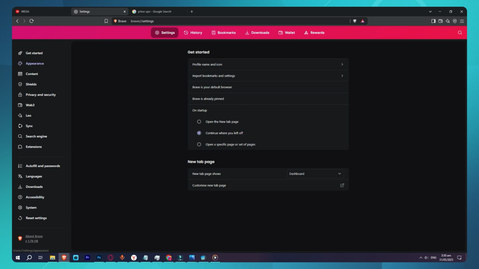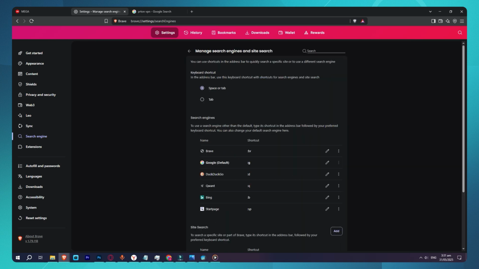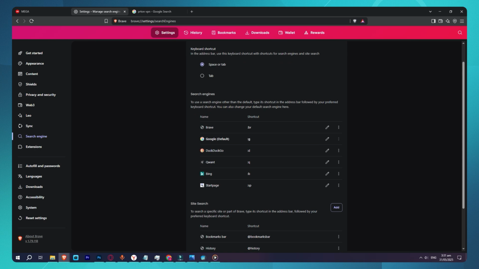Under this section, you'll see an option that says Search Engine Used in the Address Bar. Click the drop-down next to it. You'll see a list of available search engines like Brave, Bing, DuckDuckGo, and Google. Go ahead and select Google from the list.